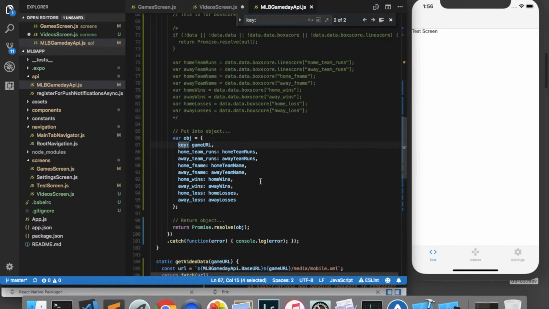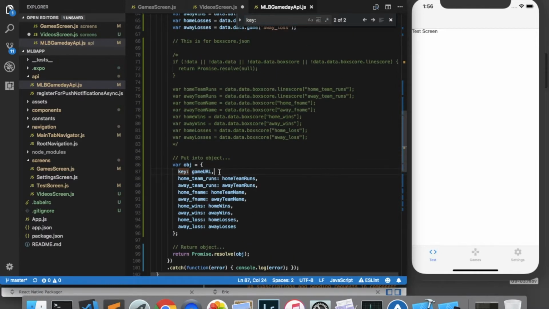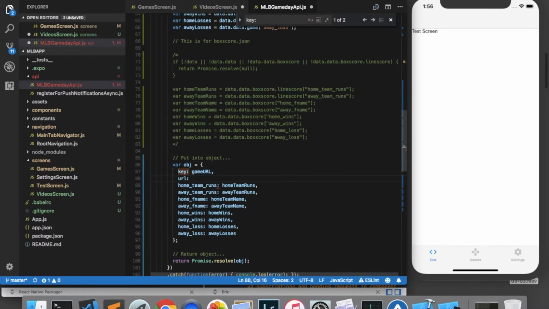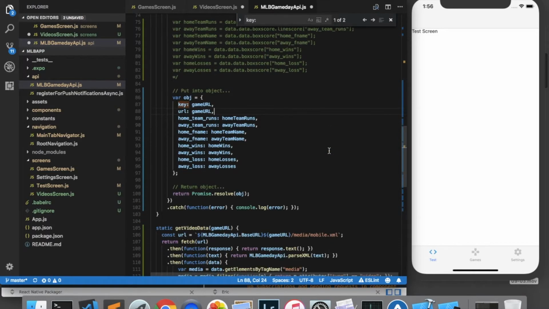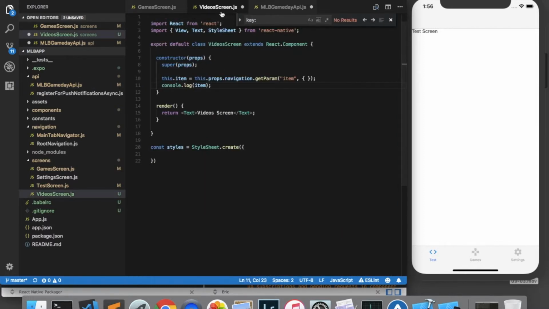set that data, which was right here. We set the key to the game URL, and let's also add a parameter here called URL, which is also the game URL. And this was in our getGameData function where we parsed the linescore.json file, and it's where we grabbed the current score, the name of the teams, how many wins and losses they have, and all of that. So now we're adding the URL property, which is part of our item in the game screen that eventually gets passed to the video screen.